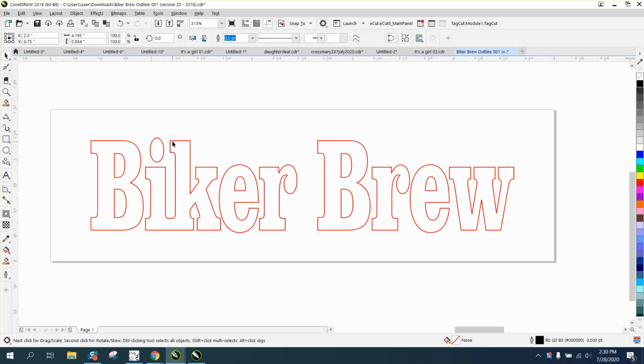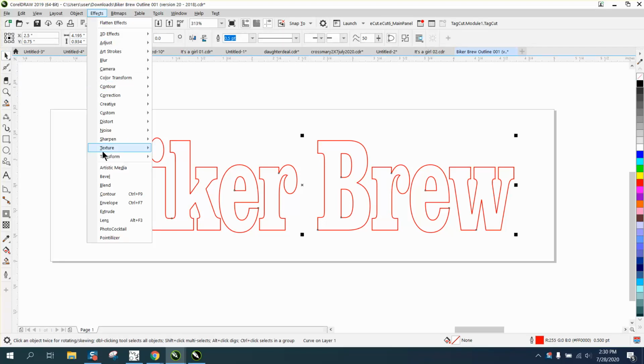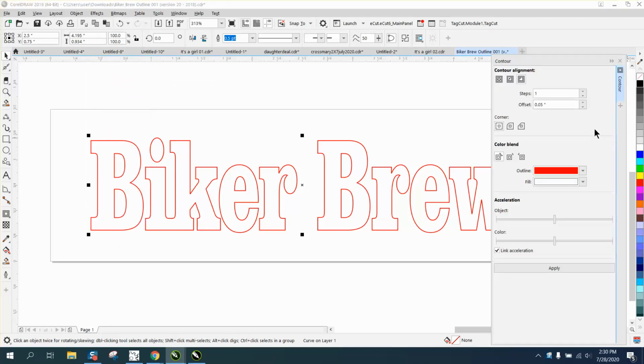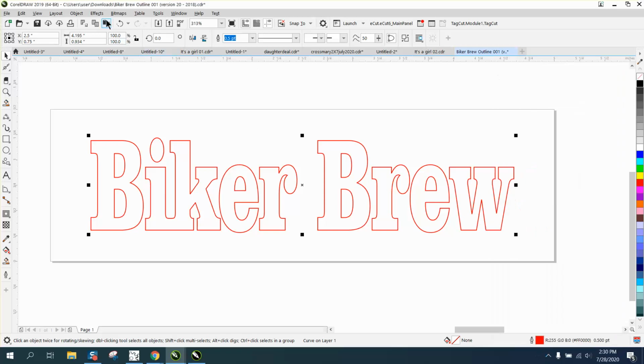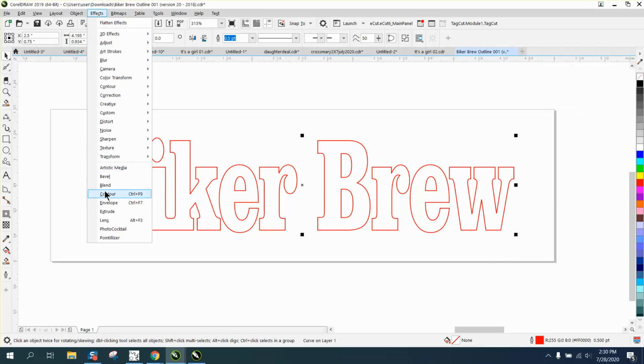You've always been able to go to Effects and go to Contour, but this is a different contour than down here. It confused me at first because I saw this contour and it is some kind of contour, but this is your contour docker, like we've always had in all versions. So don't be confused by that. Just go to Effects and Contour and open up, and it's always Control F9.